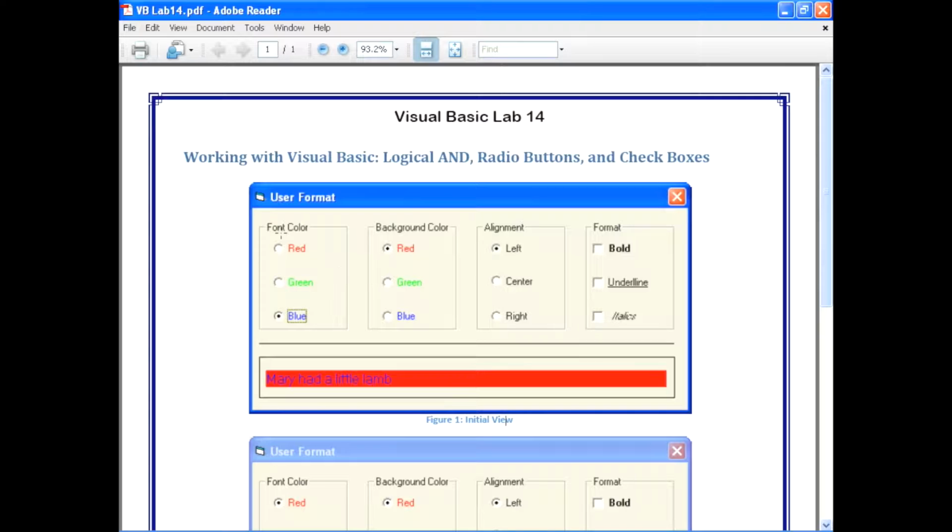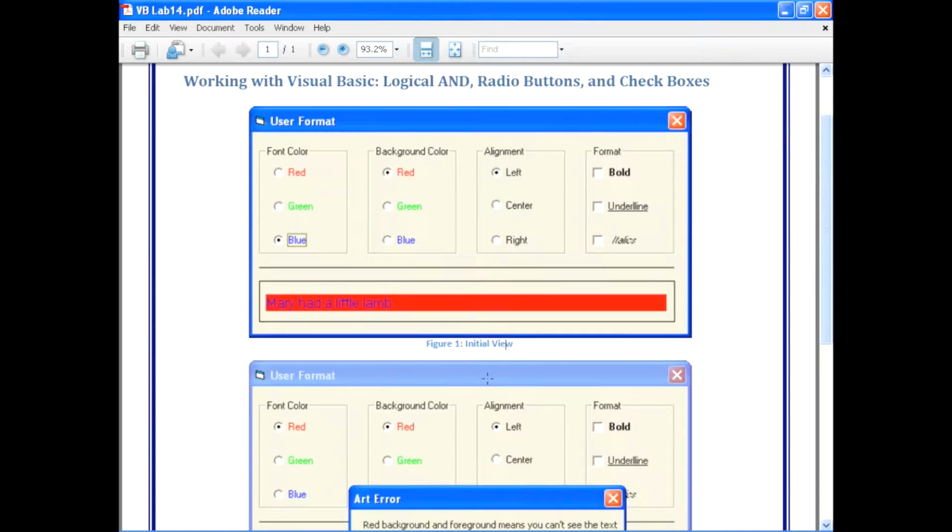What we're going to be able to do with these different controls is to change the font color, change the background color, change the alignment, and then also change the format. We can select one, two, or all of these, and the format should change. Here's another thing to also consider.